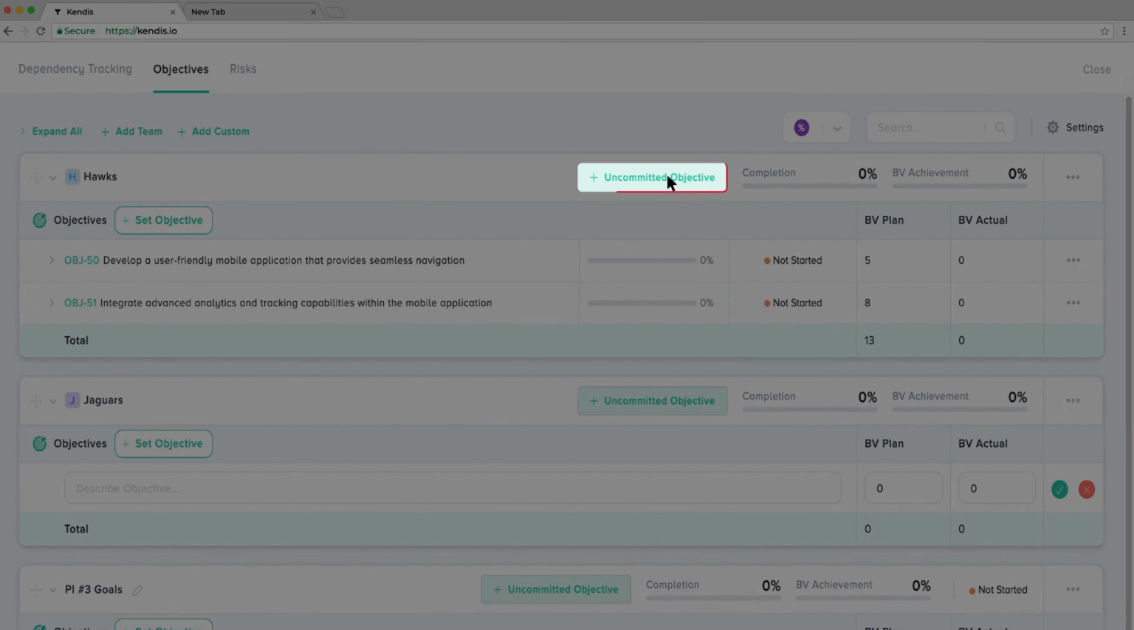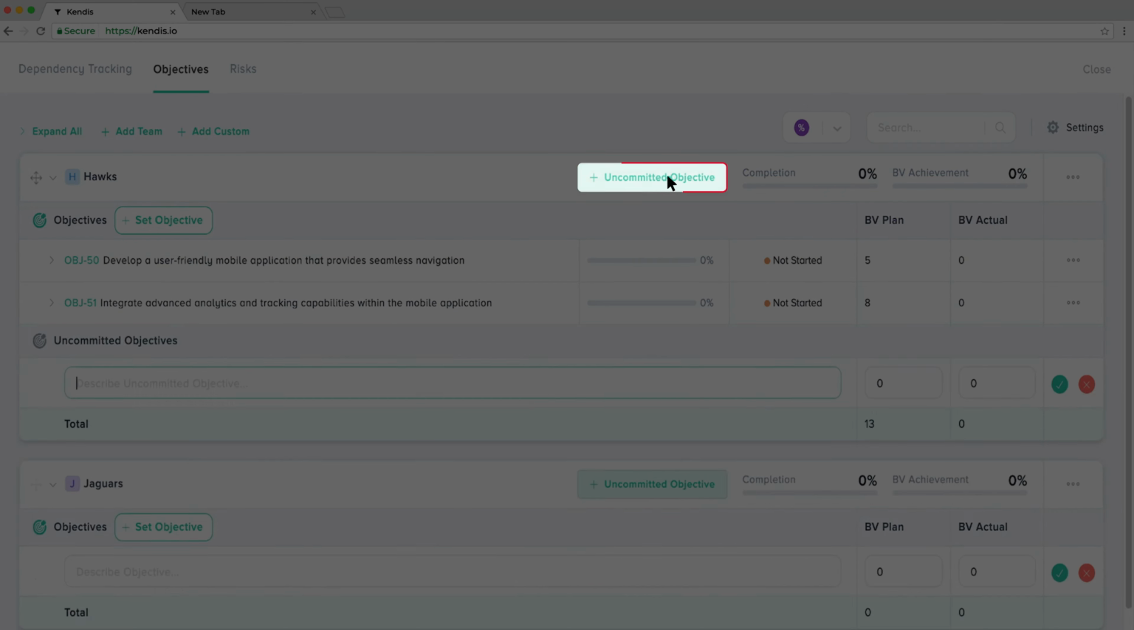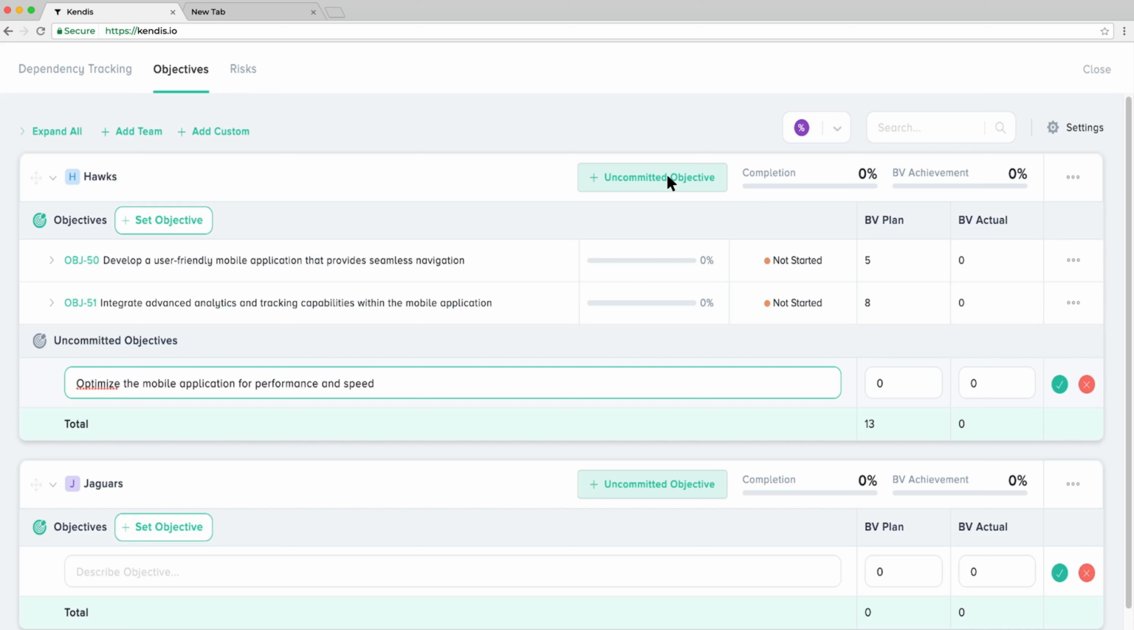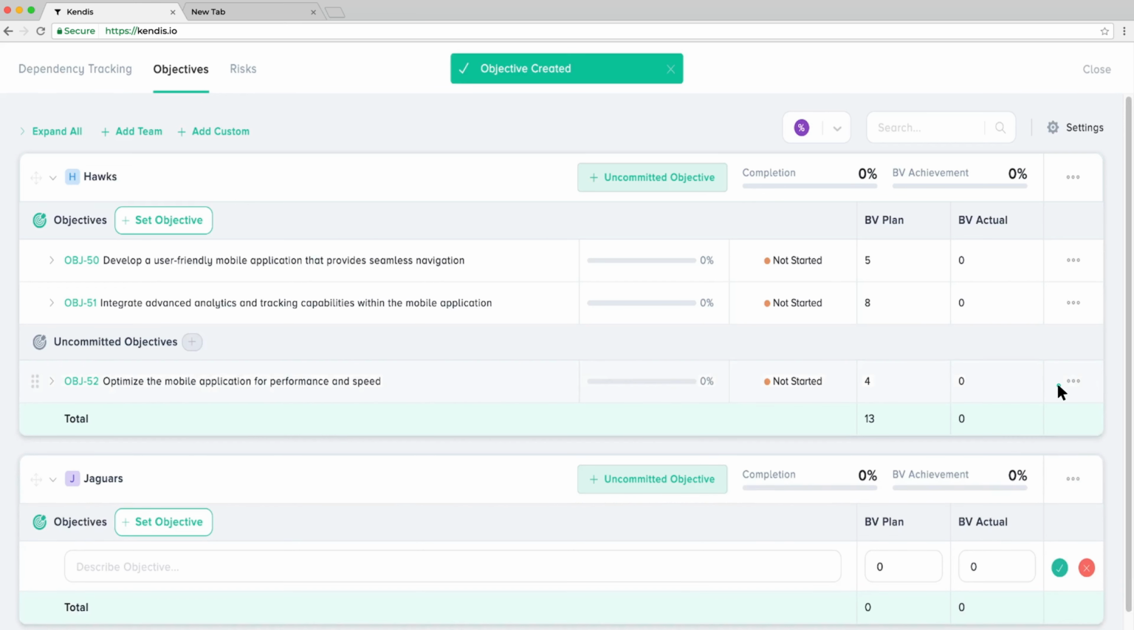On the other hand, uncommitted objectives are our stretch goals. These objectives represent additional value that we hope to achieve, but they're not guaranteed. They help us push beyond our comfort zone without risking our primary commitments.